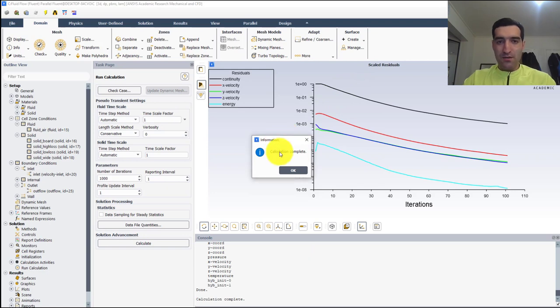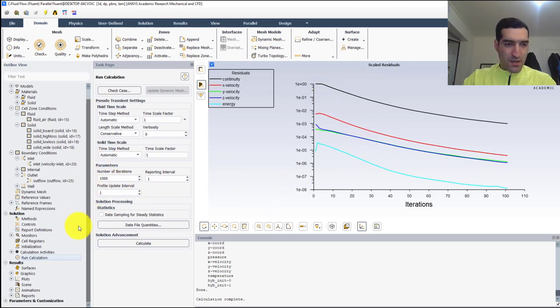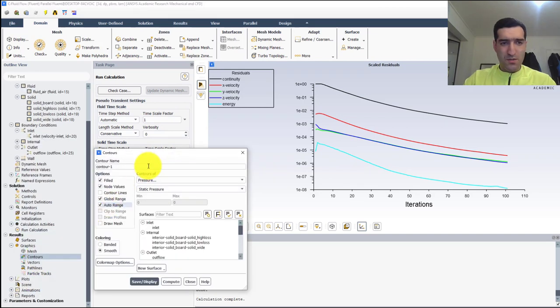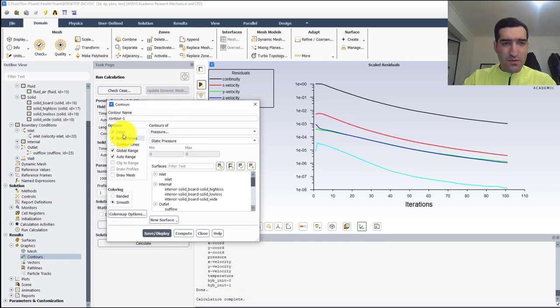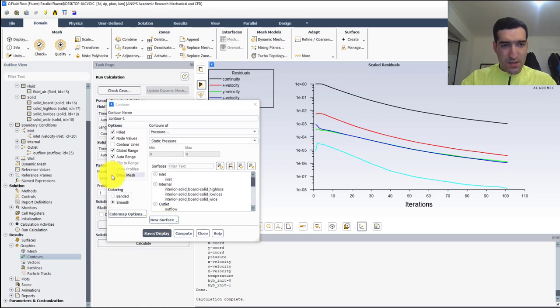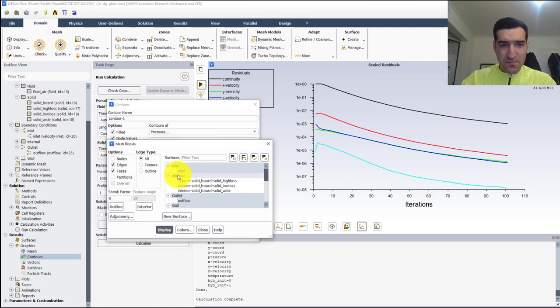Okay, here we can see that our simulation has been finished. And you can see the convergence plot over here. So next we can plot a temperature contour. So I'll click on the contours, then I'll go to color map options, color map size, I'll make it 40, and I'll make it float, apply, close, and I'll draw a mesh.